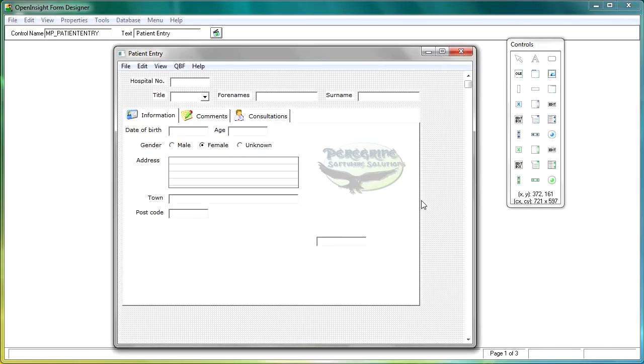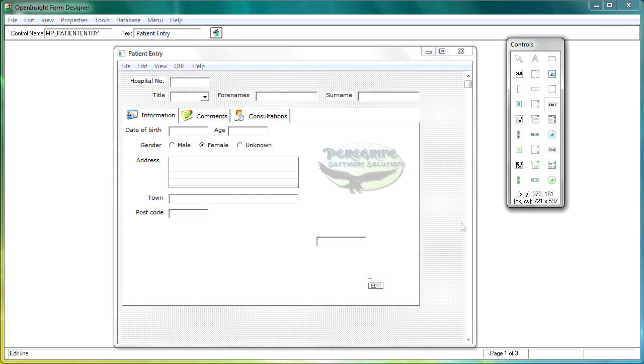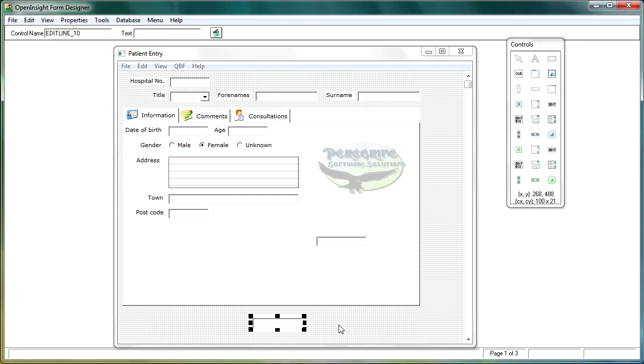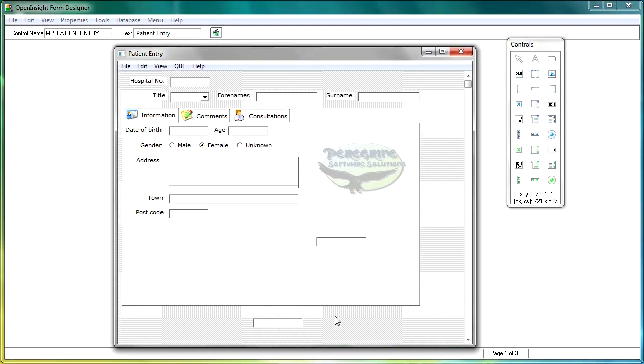Now I do actually need an additional edit line, and I don't want that to be data bound, so I'll just drop that on the bottom of the form here for the moment. And we're just going to rename this one as EDL underscore default image. And this is going to hold a path to our default image. We'll get to that in just a moment. Our bitmap, we want to make sure that we have named it BMP underscore image. Mine is, so that's okay. Just check that yours is, and that wasn't something that I did previously.